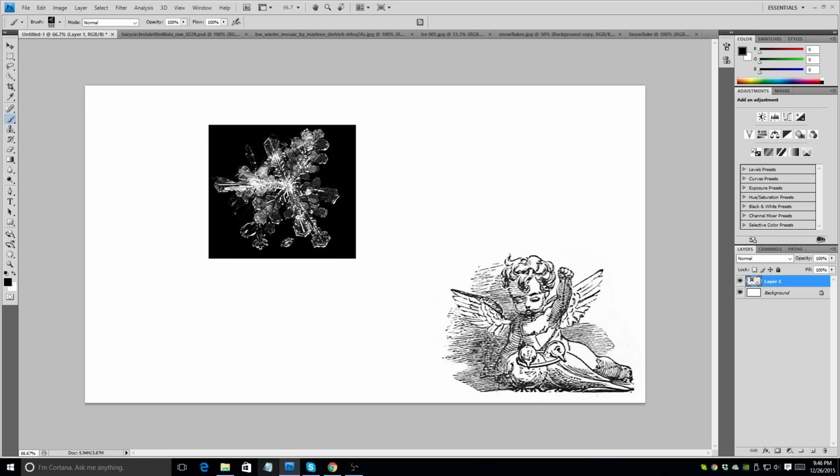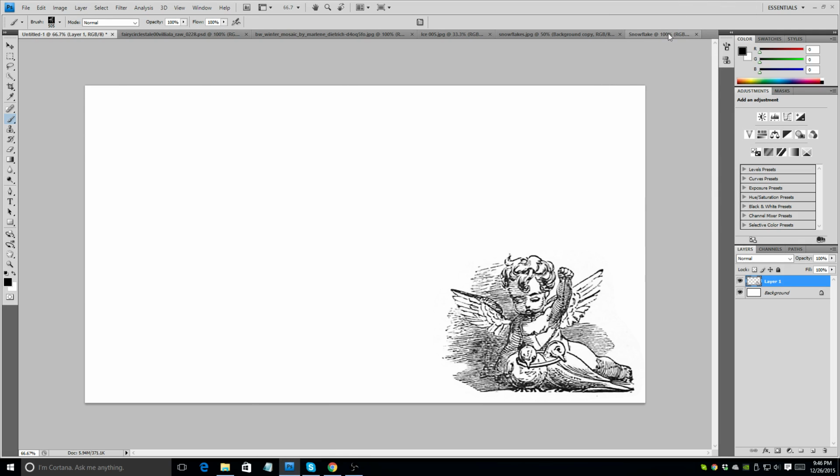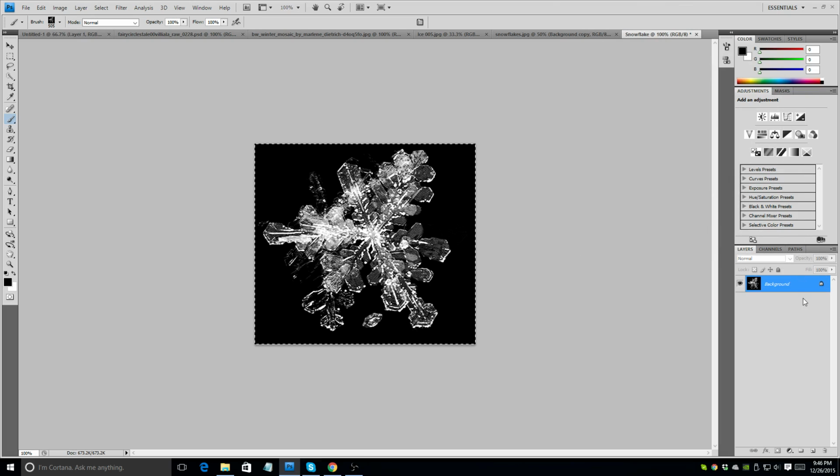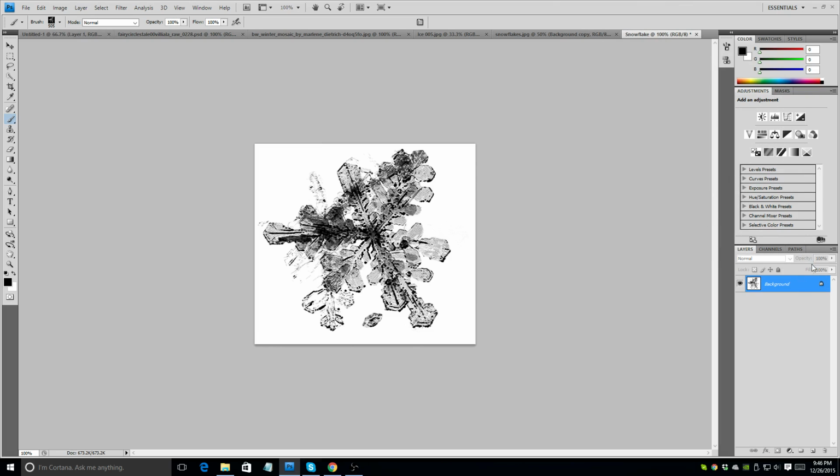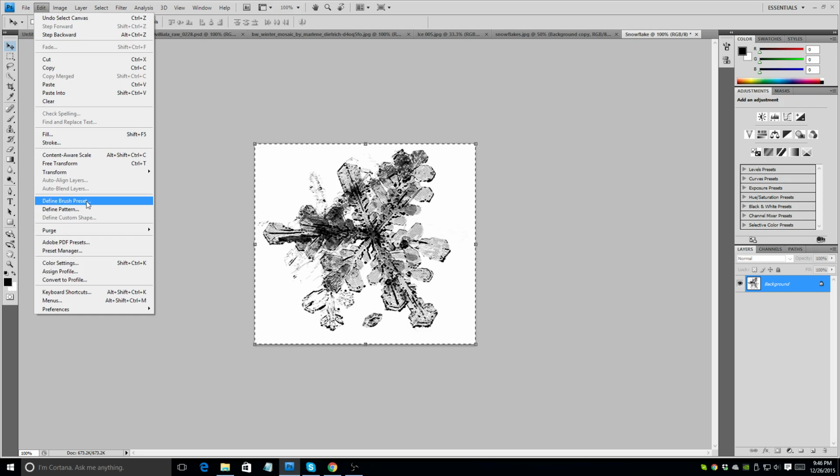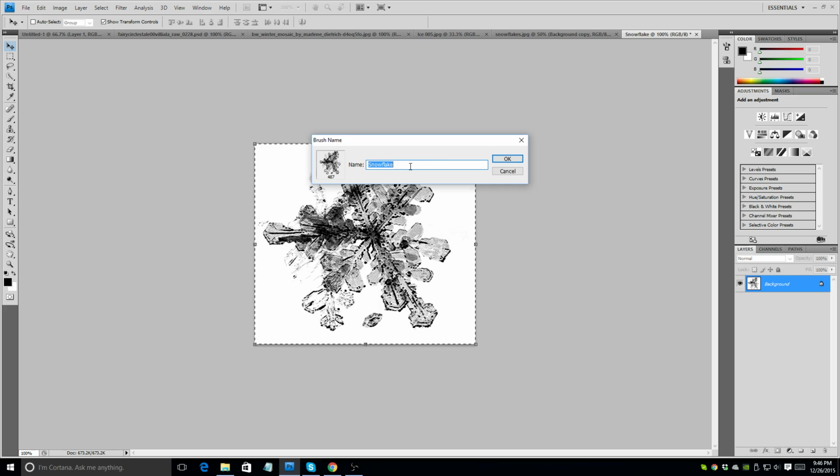So what do you do? Well, you do one thing. You invert it. That looks completely wrong, but that's what you want right there. This is what you want. Do the same thing: Control A, Edit, Define Brush Preset. For real this time.